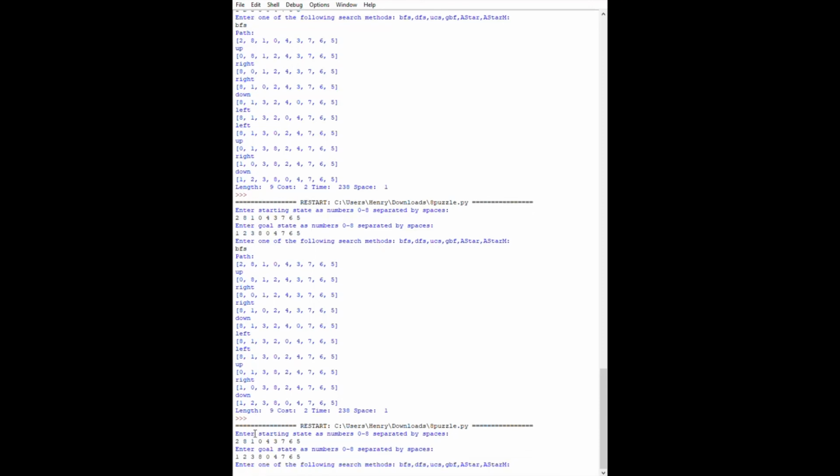Alright, here's a quick demonstration. As you can see, it prompts you for input in the form of 9 numbers. It puts those into a list, and there you go. It displays a path, each step, the length, cost, time, and space.